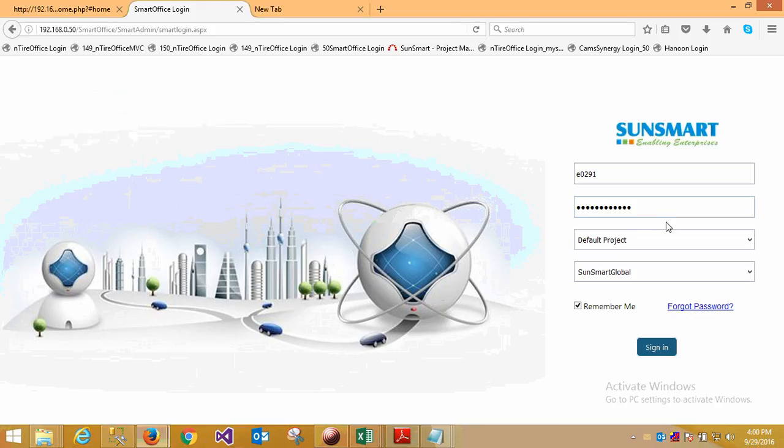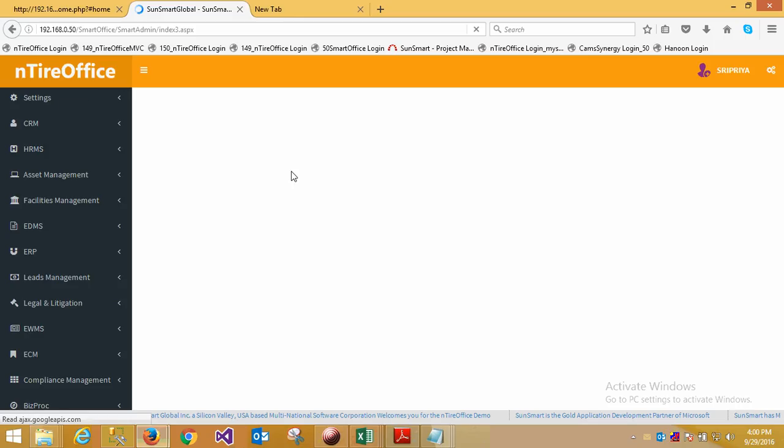Now we are going to see the login screen. This is the login screen. Every user will be given a unique username and a password with which they can log in. So now I am logging in as the user.